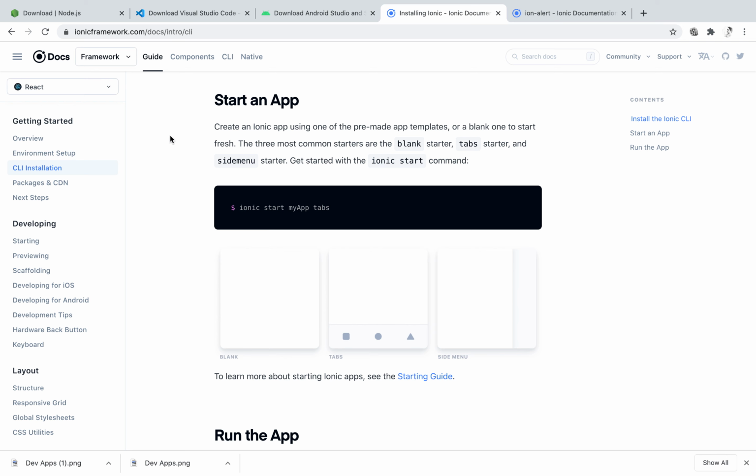And next thing is, when you want to run your application on Android and iOS, we need to set up the Android Studio as well as the iOS Xcode. So we need to set up the Xcode.